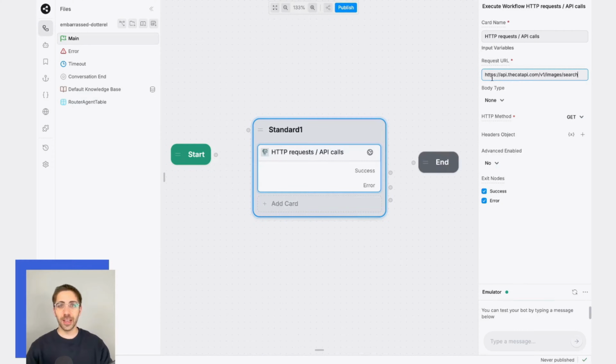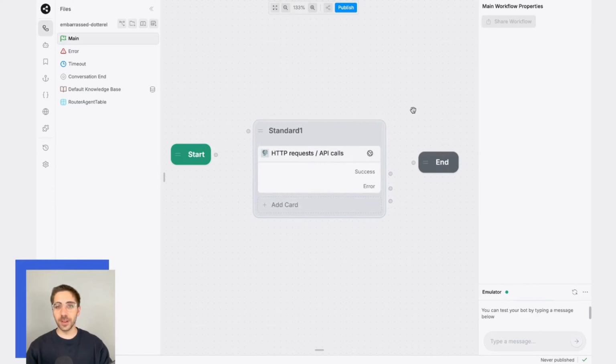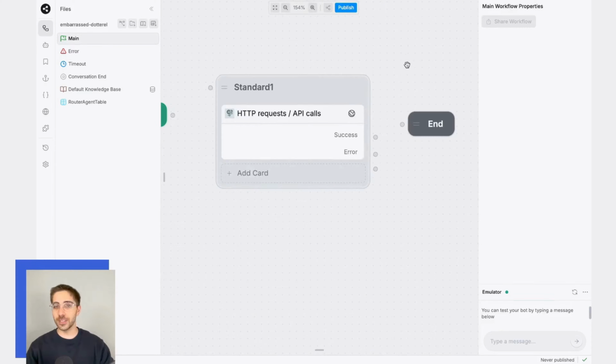For this example, I'm using the publicly available cat API, which just returns a cat that we'll be able to use for a demonstration. I'll also go ahead and change the card name here to something like cat API, just so I'll remember what I'm using it for later on. There are two pre-built outcomes in this card, one for a successful response and one for if I run into an error.